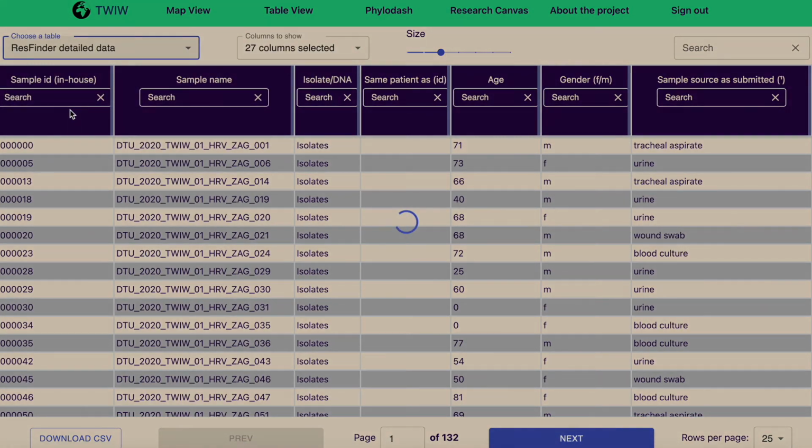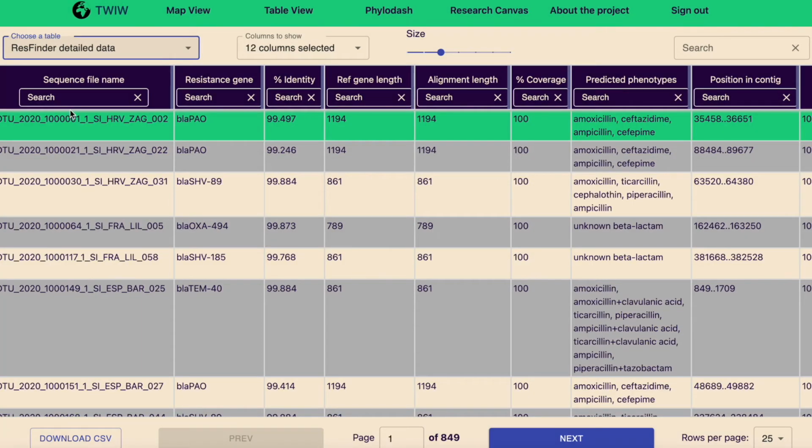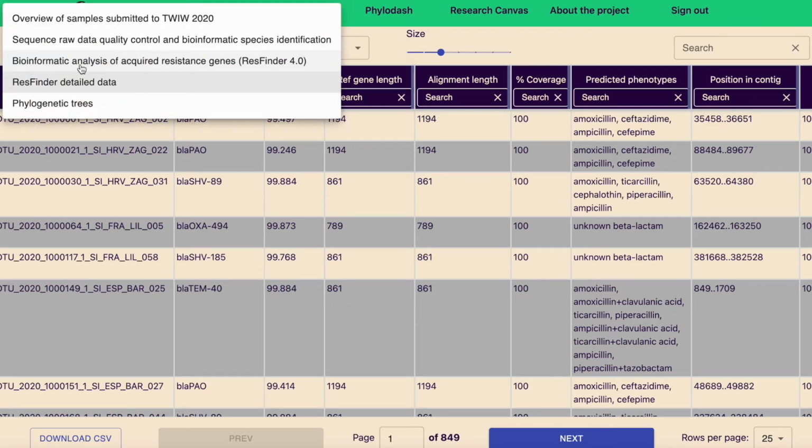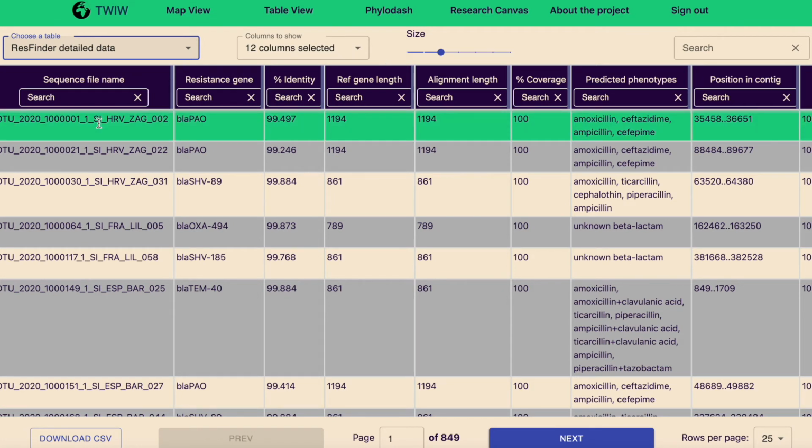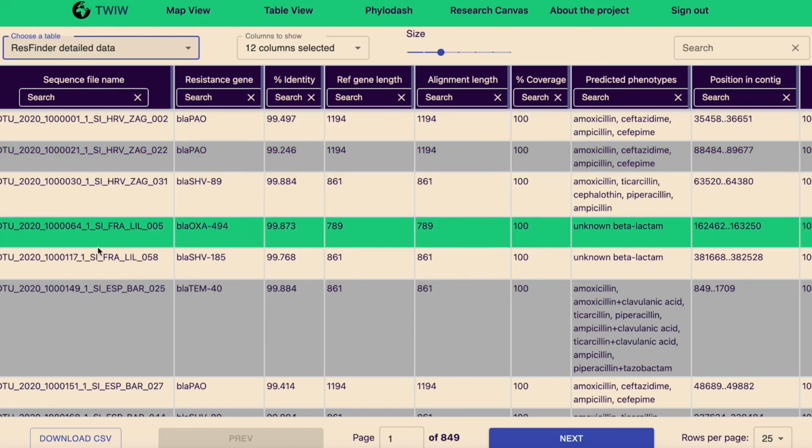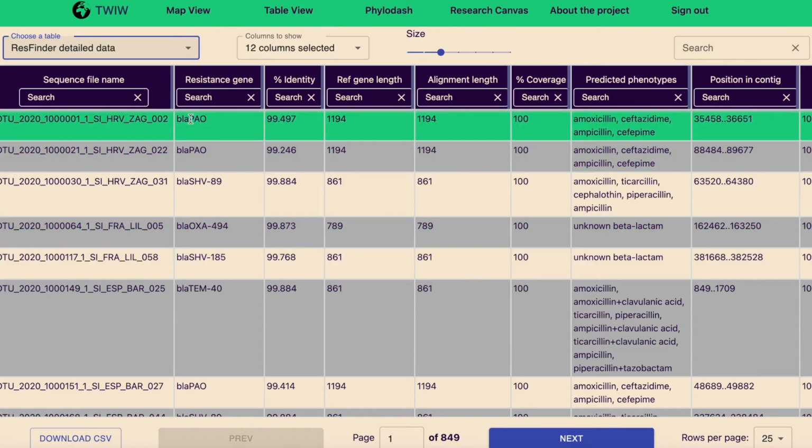We then have something called ResFinder detailed data. This is in sorts the same information as is found in the bioinformatic analysis of acquired resistance genes. However, in this table, the same sample may occur many times, so there may be many rows for the same sample, but this time it will only be with one resistance gene per row. And in the columns, you have stats for that resistance gene hit according to the ResFinder tool. So you will have a percentage identity. You will also have a percentage coverage of that gene.